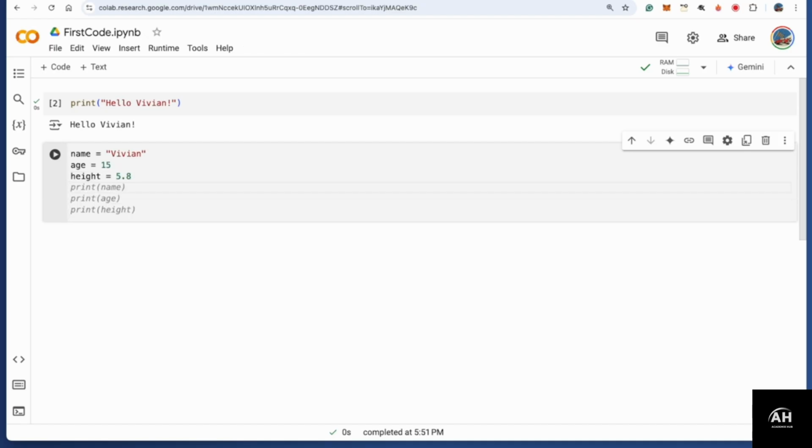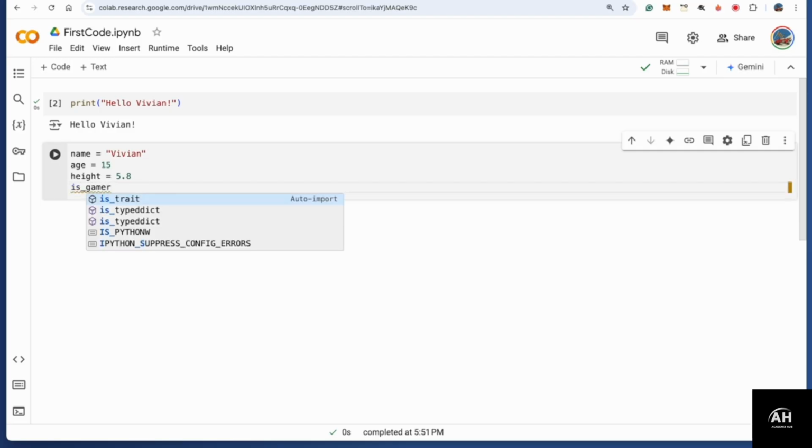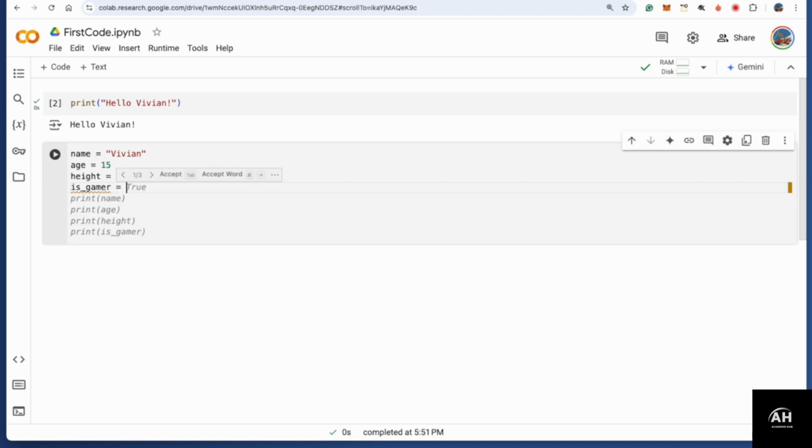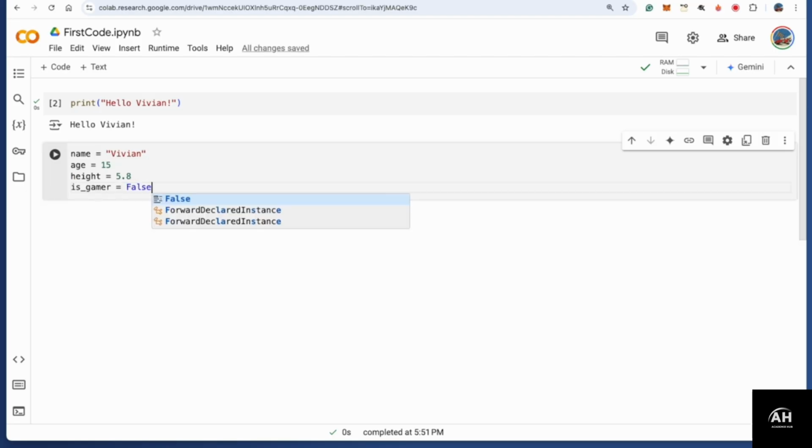Now, there's also something called a boolean, which is true or false. So I'm going to say, is this person a gamer? I created a box which tells me if this person is a gamer or not, and I can set it to true or false. Now this is a boolean, which means the value of this can be true or false. If I'm not a gamer, I'll say false. If I'm a gamer, say true. So a boolean can have only two values, true or false.